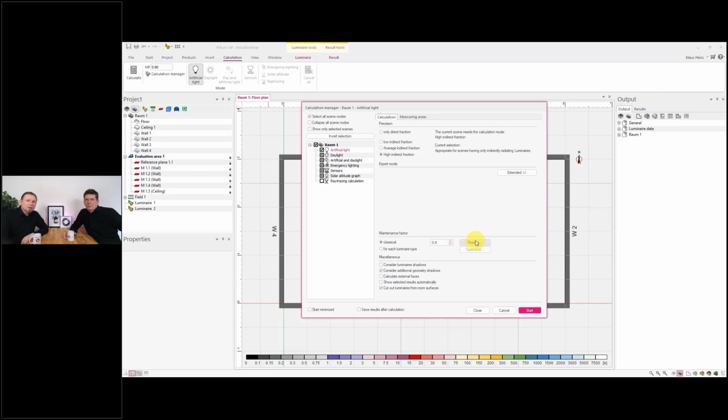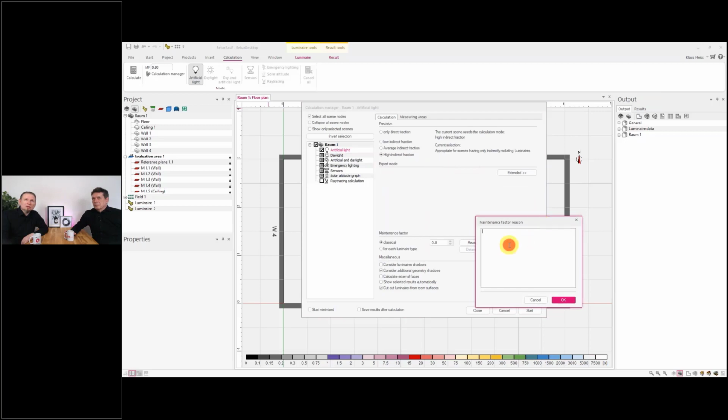And here we have also added a button to add a reason. Reason means you can write whatever text you like about why you have chosen 0.8. It could be, I do not get any maintenance information from you, I just choose 0.8 because I assume you have a clean environment and proper maintenance, because 0.8 is more of a best guess of the maintenance situation.